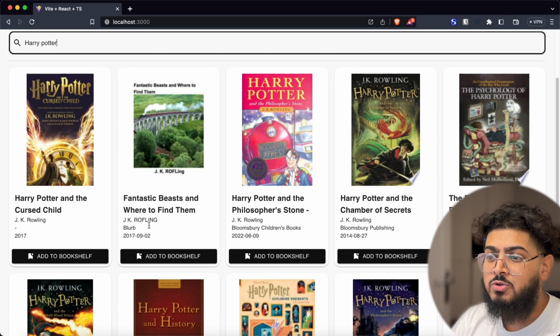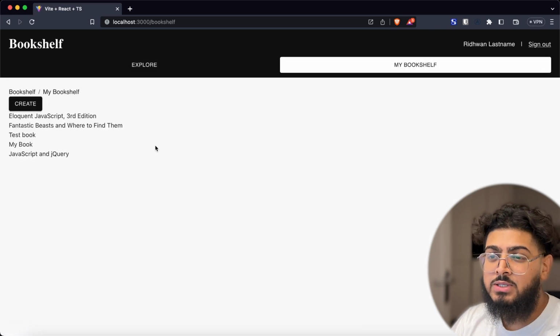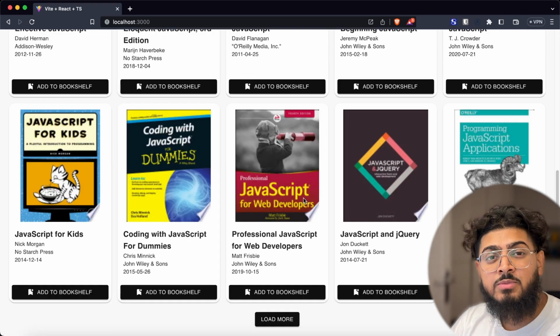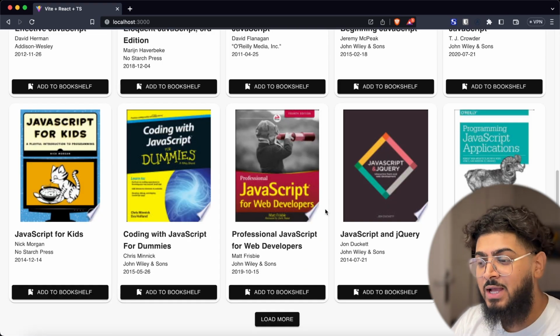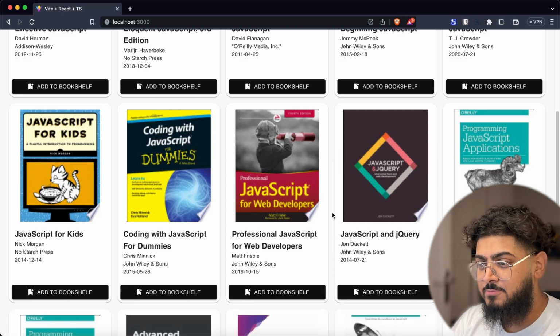We'll also be able to add these books to our bookshelf, which will add them into our database. As you can see, I've just added that one in right now. And we'll also look at some advanced functionalities such as pagination and updating Apollo categories when doing fetch more operations like this.